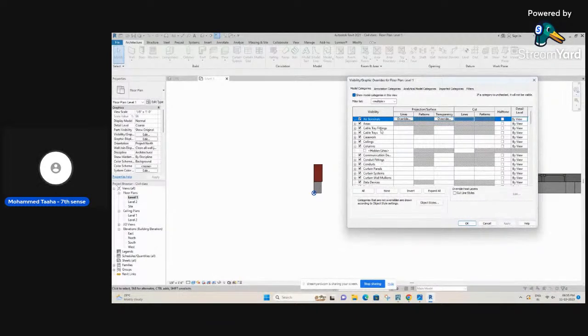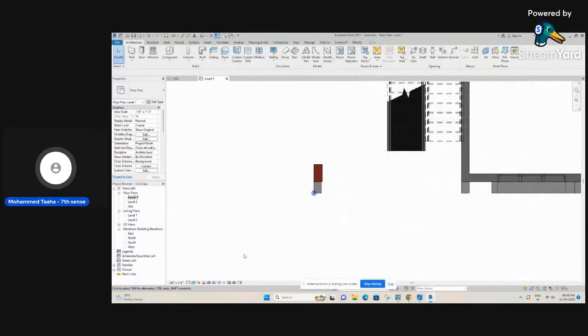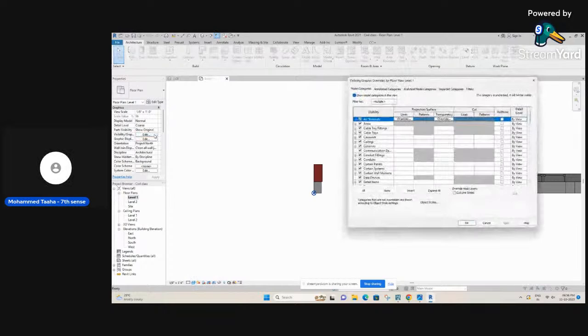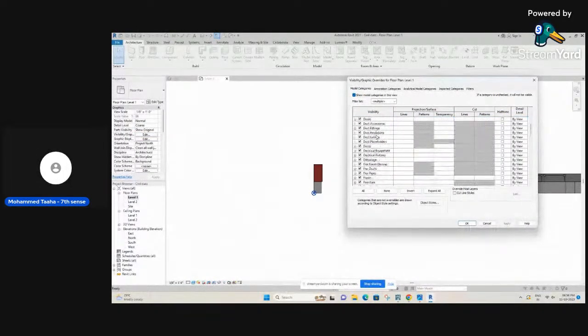Okay. The difference here is there are two types of views. One is visible lines, hidden lines. The other is shaded lines. I'm going to explain this as well in order to make you understand what type of views are available for you. Similarly, every element in Revit has its own settings for viewing it in different views.